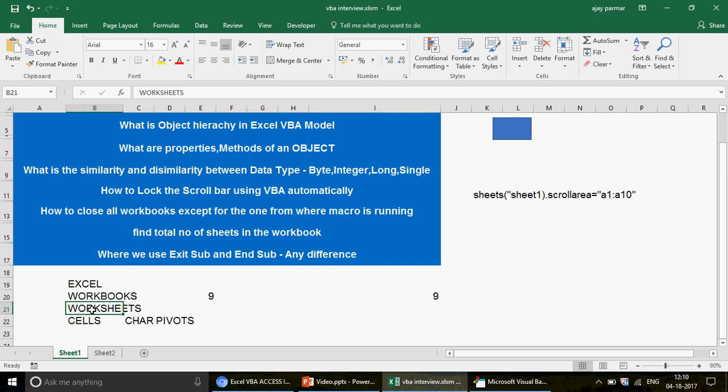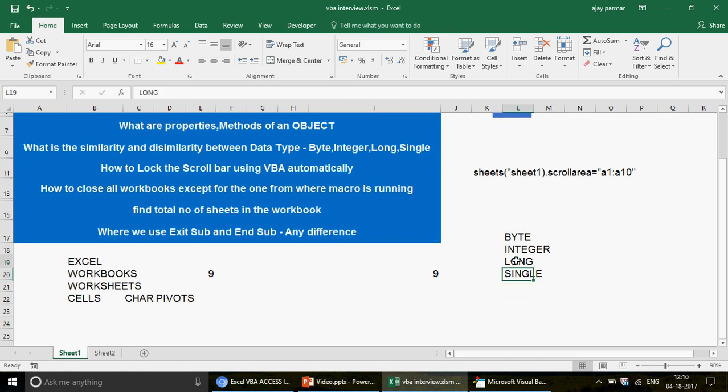Now let us go ahead and check out another question, which is what is the similarity and dissimilarity between data types byte, integer, long, and single? So guys, byte, integer, long, and single. Basically the similarity is that the byte, integer, long, and single all belong to a family called the number family. So they all represent numbers, right?